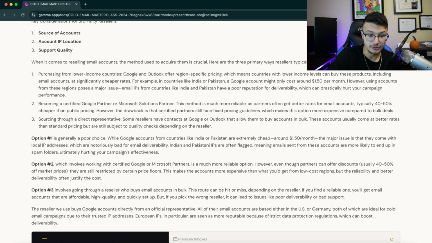Now let's go over option 3. This involves going through a reseller who buys the email accounts in bulk. Now, this route can be completely hit or miss. Depending on the reseller, if you find a truly reliable one, you'll get email accounts that are affordable, high quality, and quickly set up for you. But if you pick the wrong reseller, you could be led down a path that you don't want to go down, of a lot of poor deliverability problems or bad support.